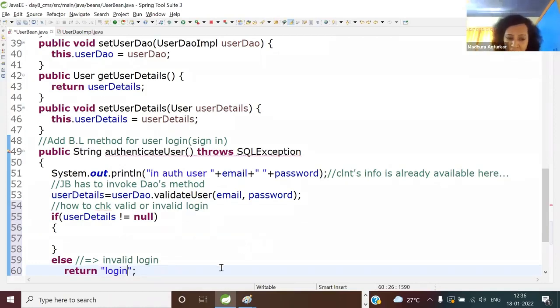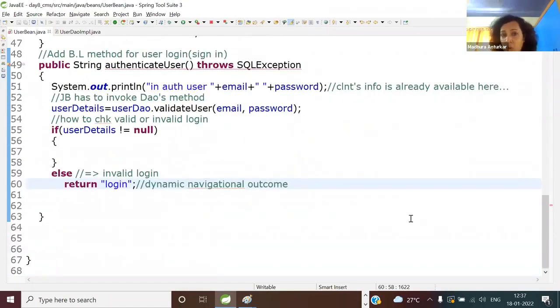So typically label it, this is your dynamic navigational outcome. Means what? Where to take the client next. And I'll repeat why I removed that .jsp. Of course, we are going to add that .jsp, but in the JSP layer, so that the same bean, I can reuse it with different view layer technologies. That's the whole idea.